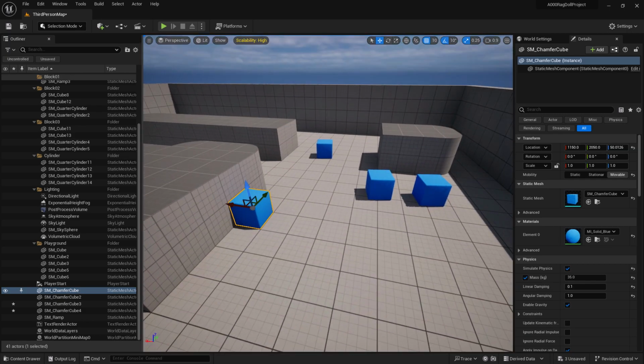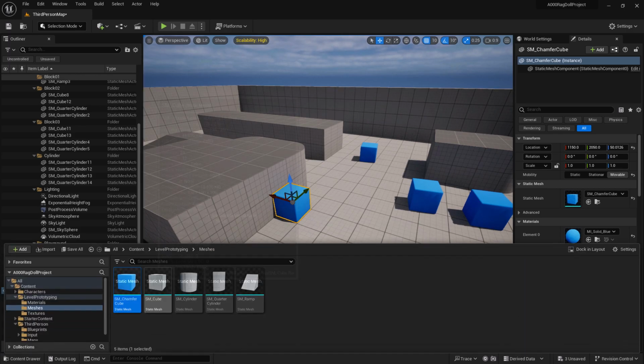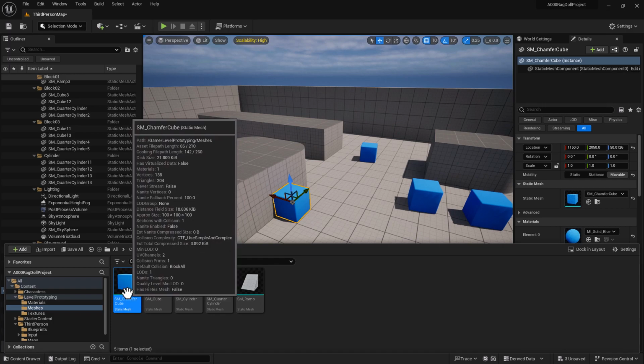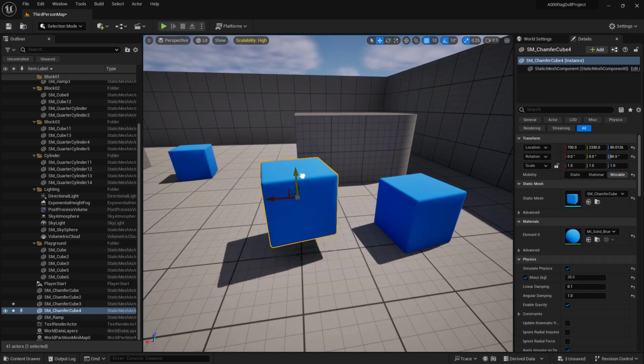Let's say once you find your object, you want to find the actual location of its blueprint. By selecting Control B, it'll browse right to your content folder here, and it'll show you the exact location of the actual mesh in case you need to open it for later.